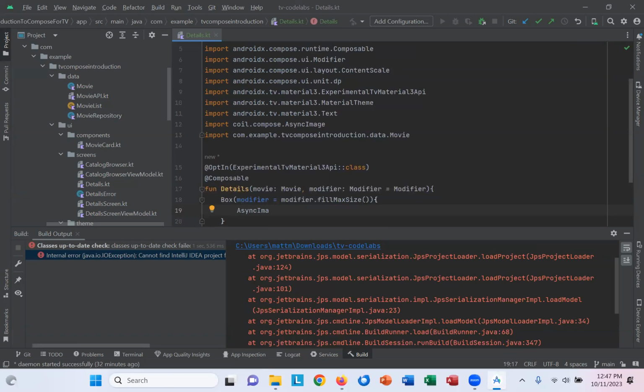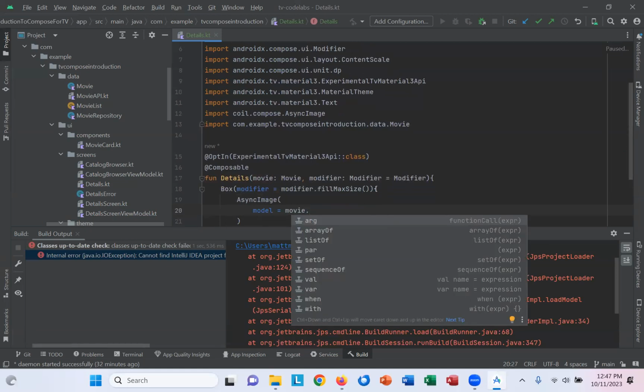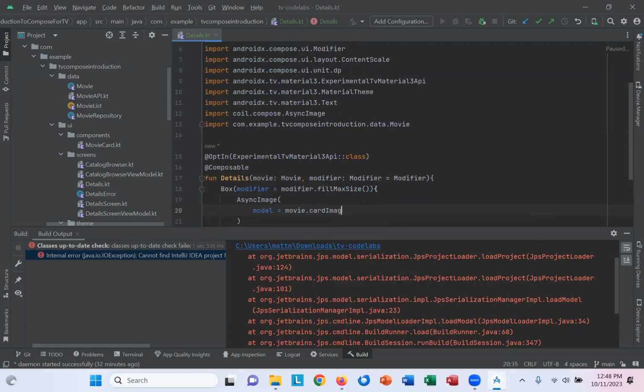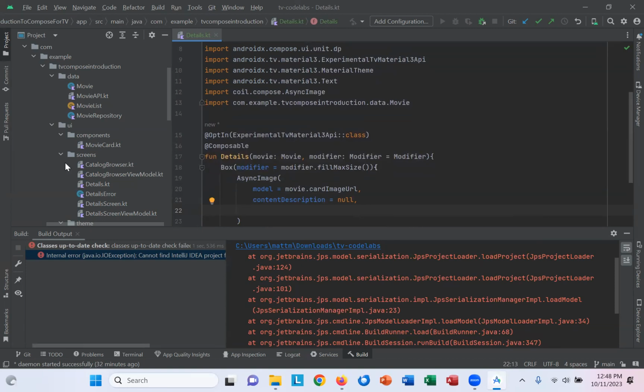And we use the async image, parentheses. We create a new model, which is now going to look for any potential image related to that movie. We'll then do content description equals null because we're going to be importing it. So right now it's missing.